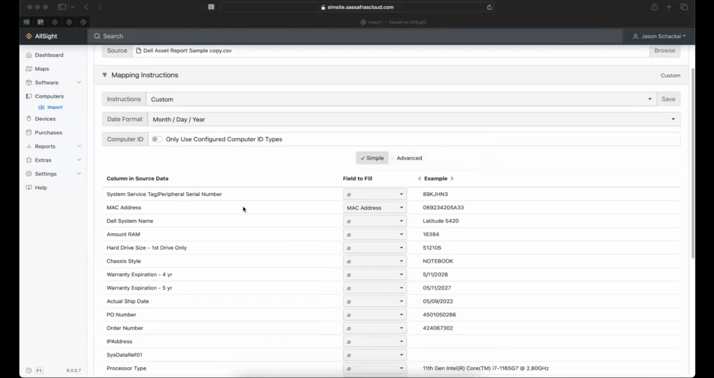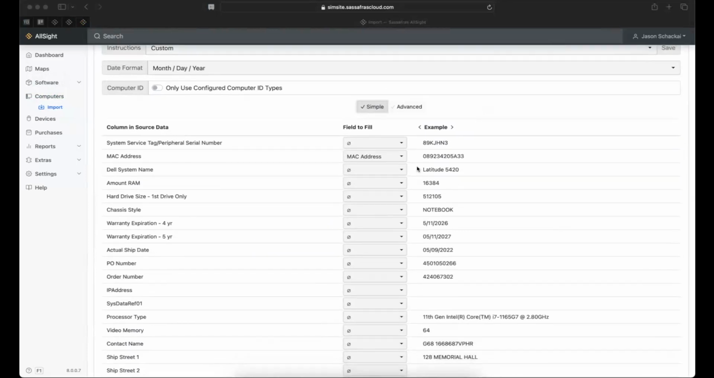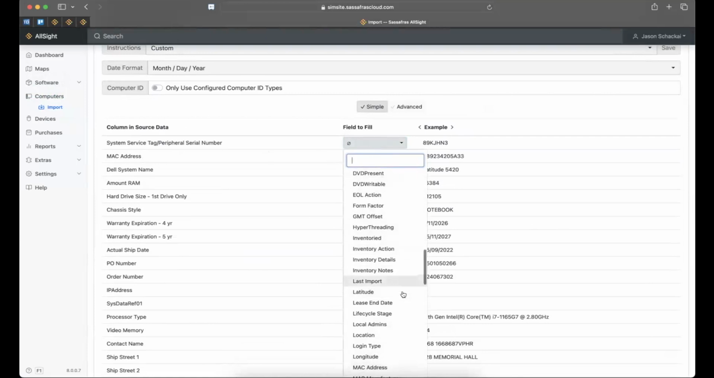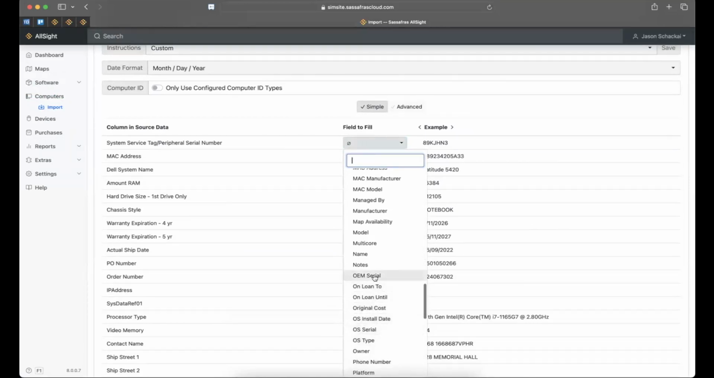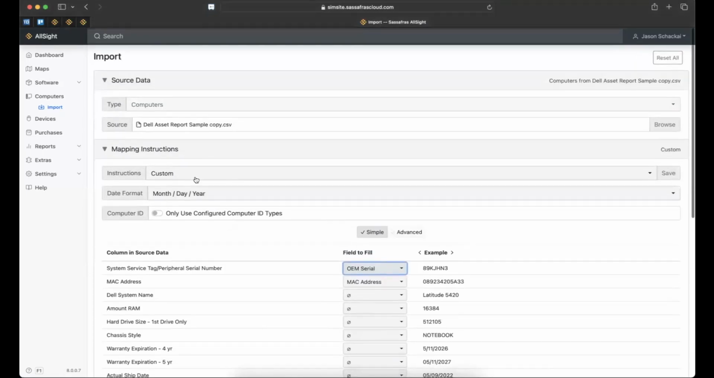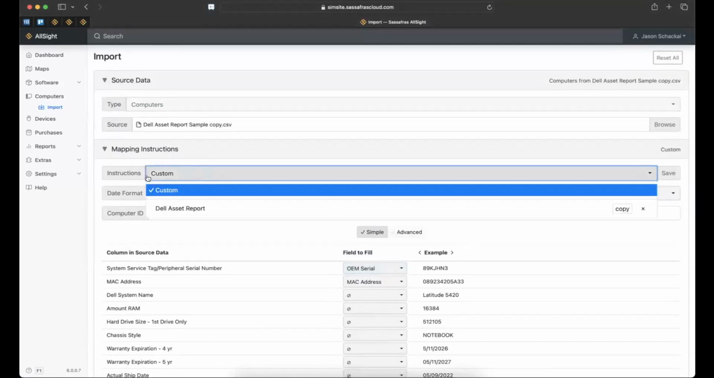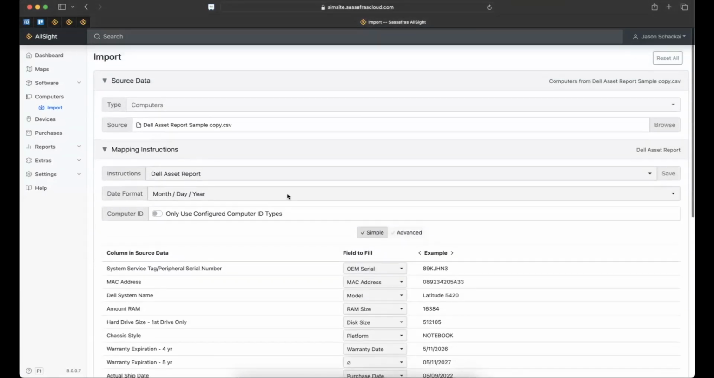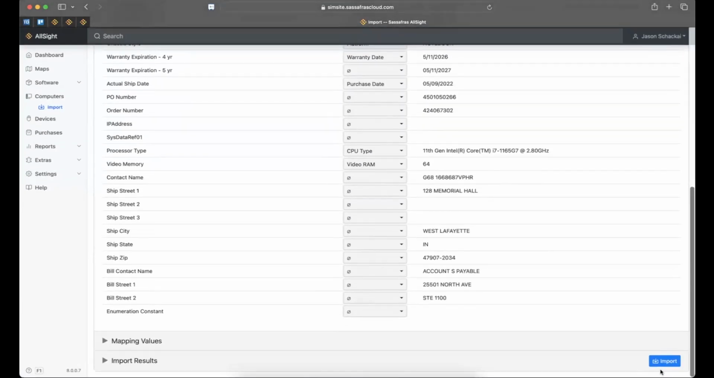And you see that opens up this field mapping process where you go through and you can select the fields from the spreadsheet and which database field to link them to. So this is OEM serial. I'll select that. And then once you get through this process, you can actually save a field map, which I've previously done. So if I open up this instructions, I see there's a Dell asset report field map already here. So this is a previously saved field map. So then once I am ready to import those, I just click import.